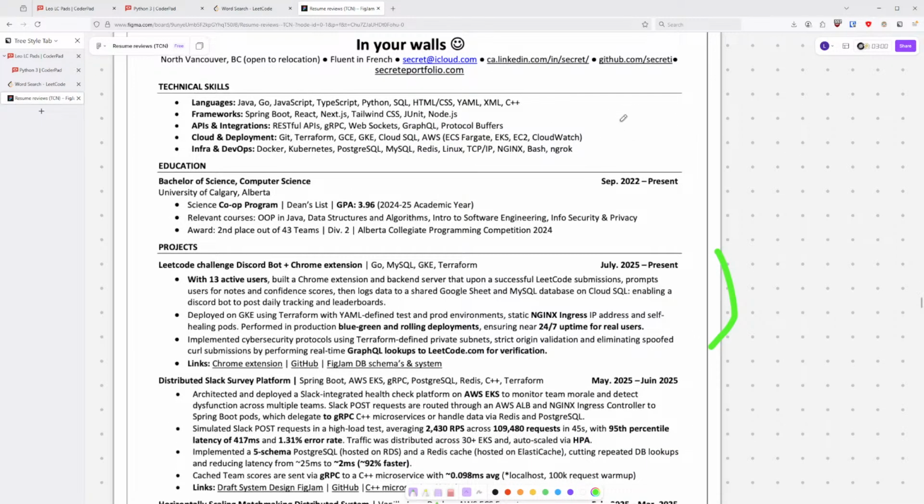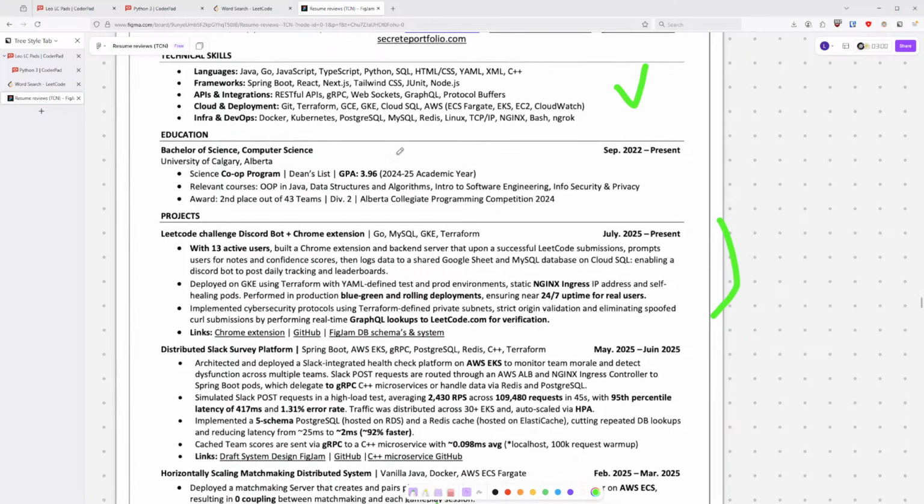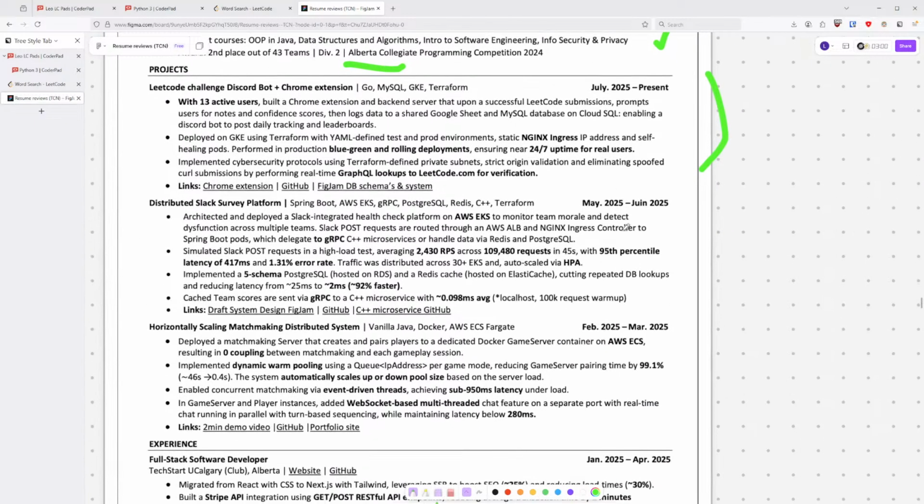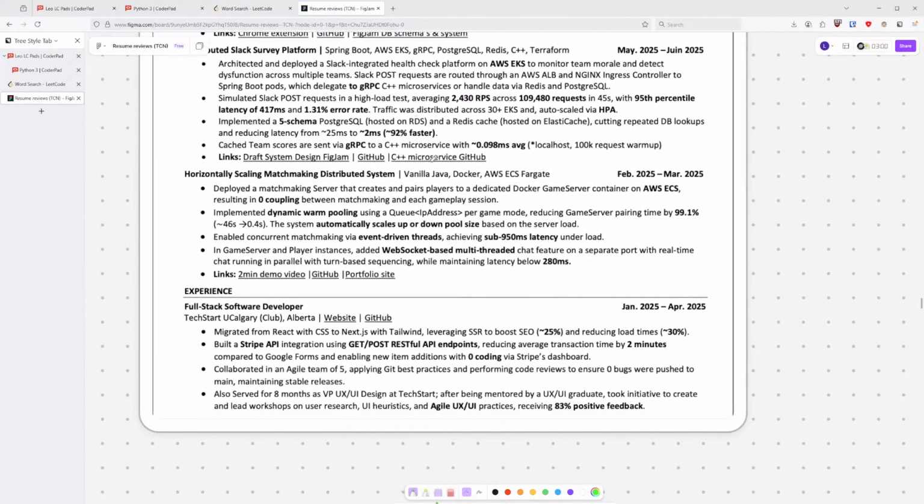Portfolio may exist. University of Calgary. Some stuff. Oh, I didn't know they had an Alberta collegiate one. Okay. Let's take a look. Boom. Wait, what? Reducing average transaction time by 2 minutes. Oh, okay. Agile team of 5.